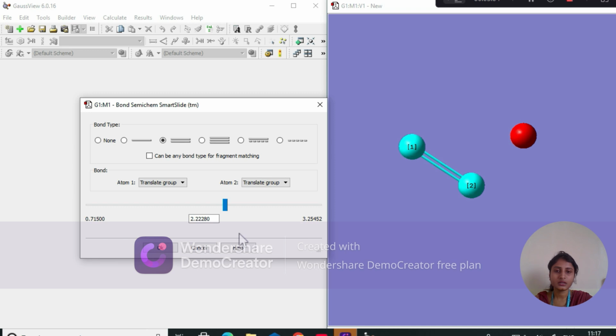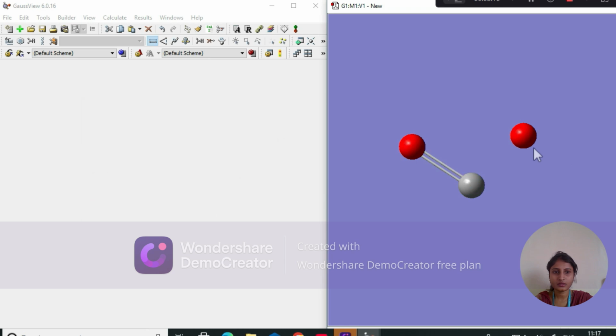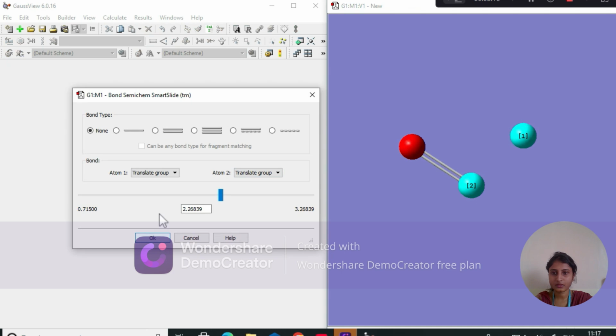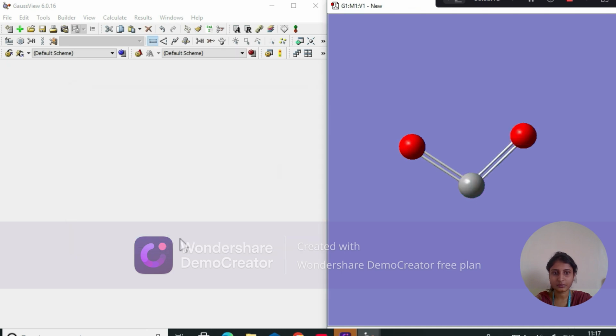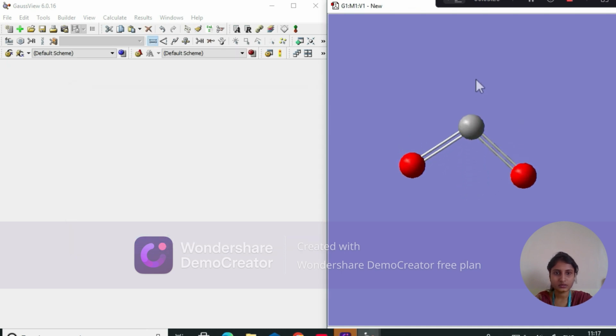I will symmetrize this molecule later. So again, this oxygen and this carbon, again it's a double bond. Okay, so this is how the CO2 molecule looks like, a rough CO2 molecule.